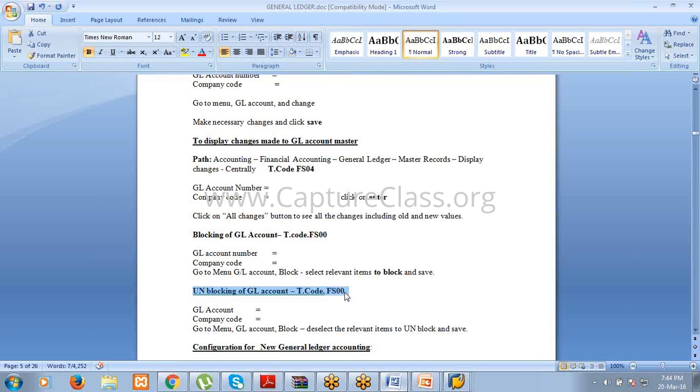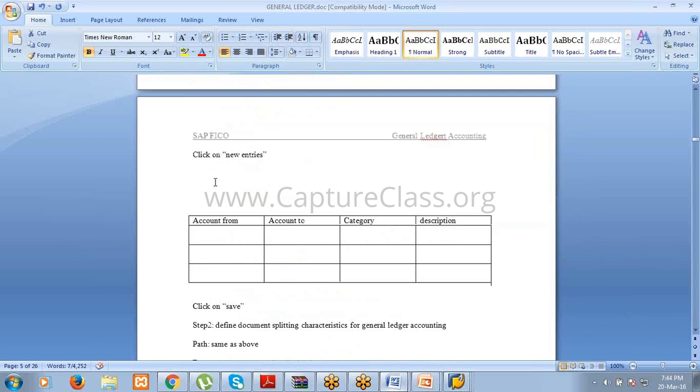In order to show you the effect of blocking for posting, first we should know how to post the transactions in the general ledger. And the posting of transactions into the general ledger is also an end user activity, right? For the time being, I'm leaving these two topics. Probably next week I will show you this blocking and unblocking.